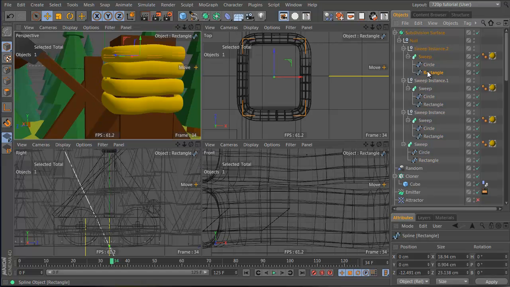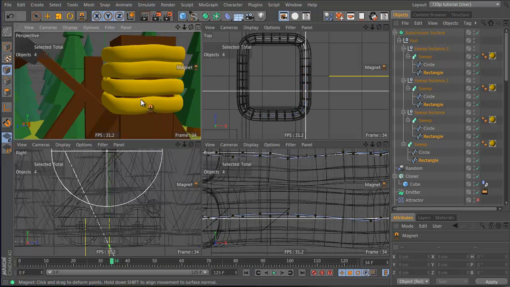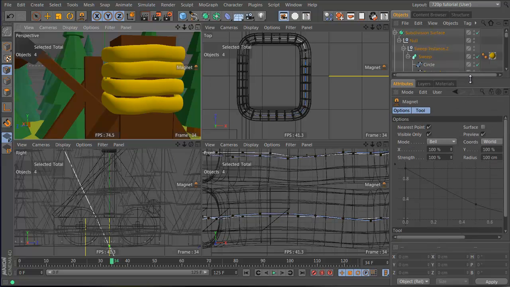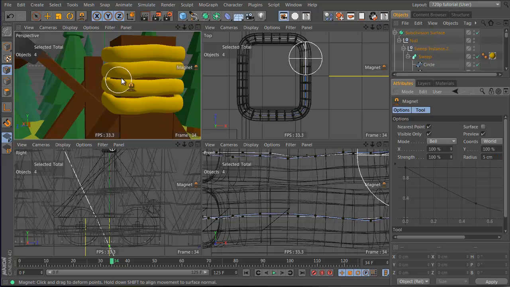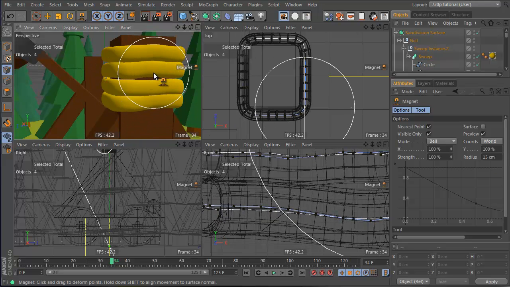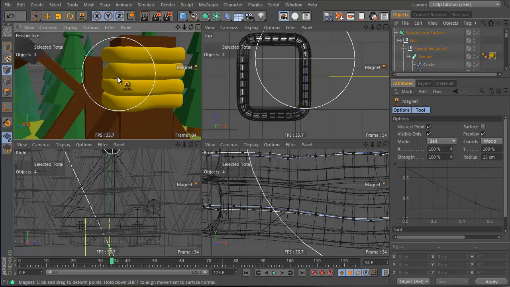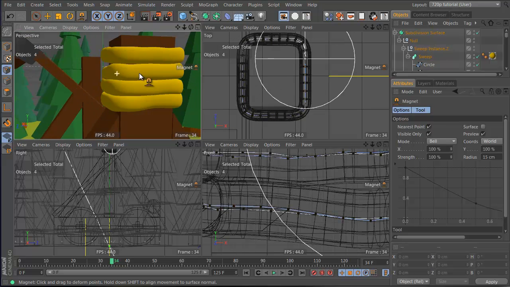Although I want to close some of these gaps, so let's select all these splines here. Let's go to point mode, and right click somewhere empty and go magnet. Now it's too big, so we want to make it smaller. So here, let's make the radius like 5 meters. There you go, much better. Make it like 15. Now I want to move these points up, and I want to move these points down a bit, just so they're kind of more stuck to each other.